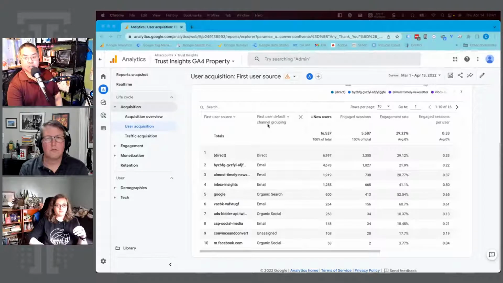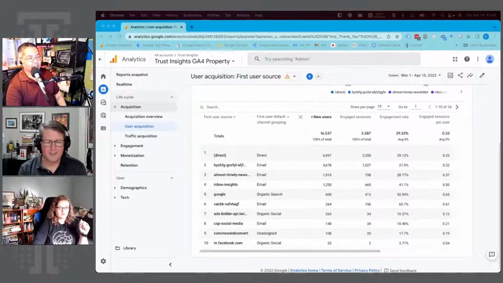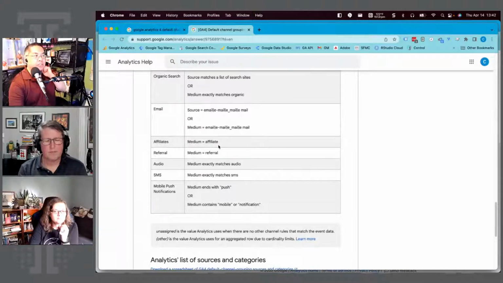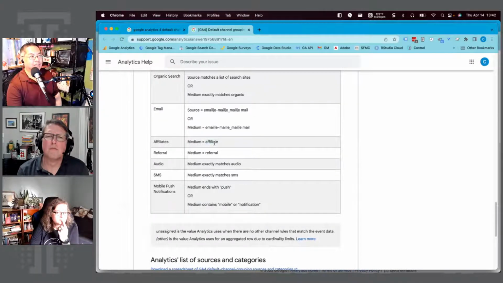No, this is channel grouping, not medium. Okay, I think this is not a problem that we can solve on this show. I just found it. If you look in the documentation, it's singular. It's not plural. So for Google to classify something as affiliates, it has to be affiliate singular and not plural for the default channel grouping to work correctly.